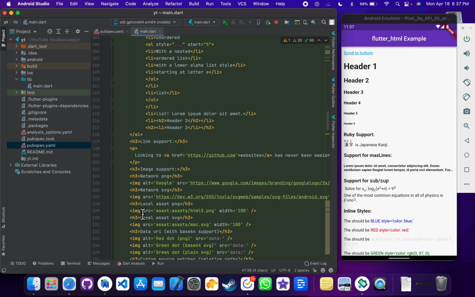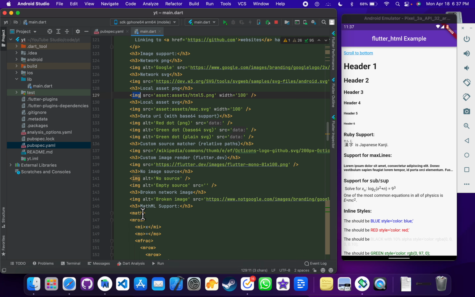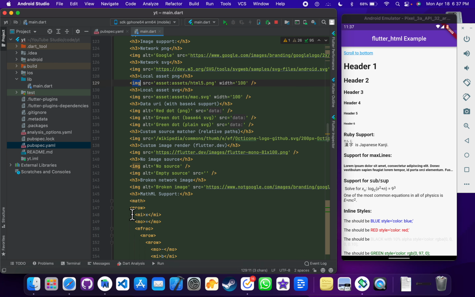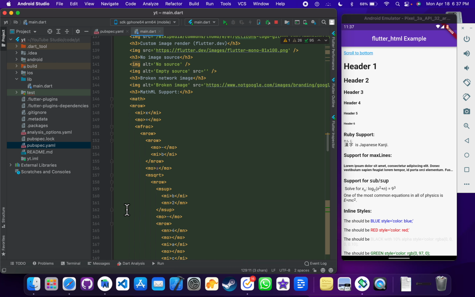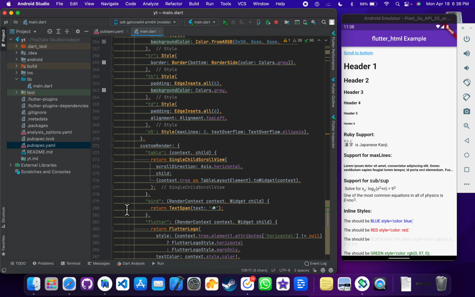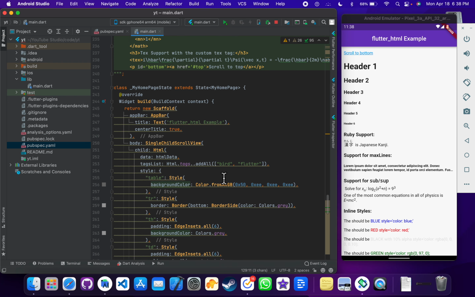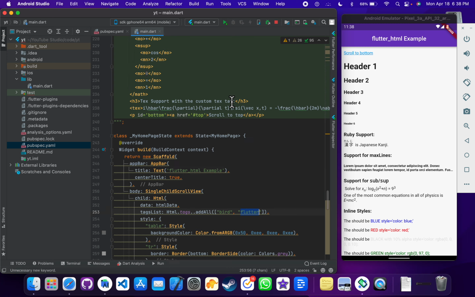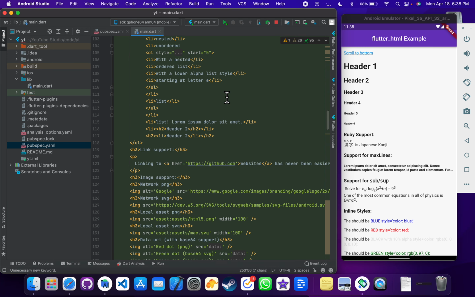So here I can show the images as well. I have tried to use all the tags, and then the great thing is that you can also add your custom tags as well. So this is the HTML widget, and this is the HTML data, and I have created a Flutter tag, and you can just use this tag in your application.